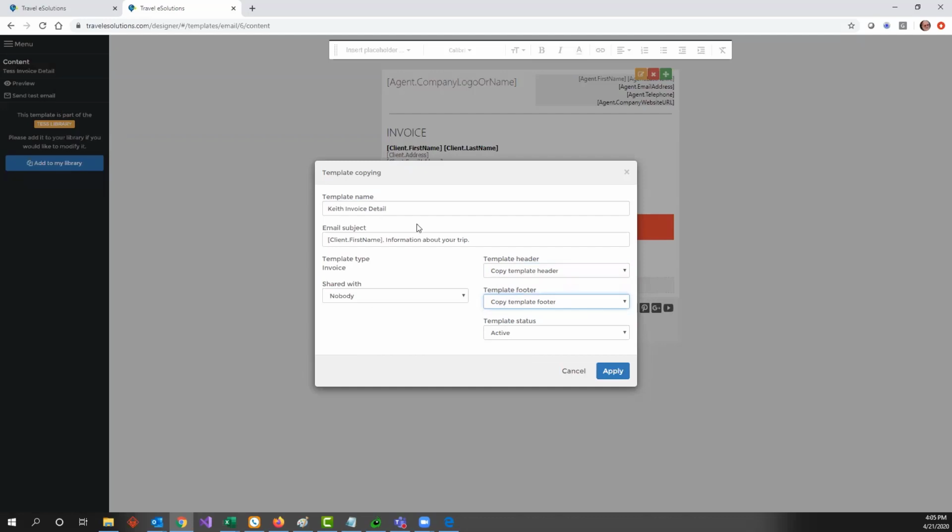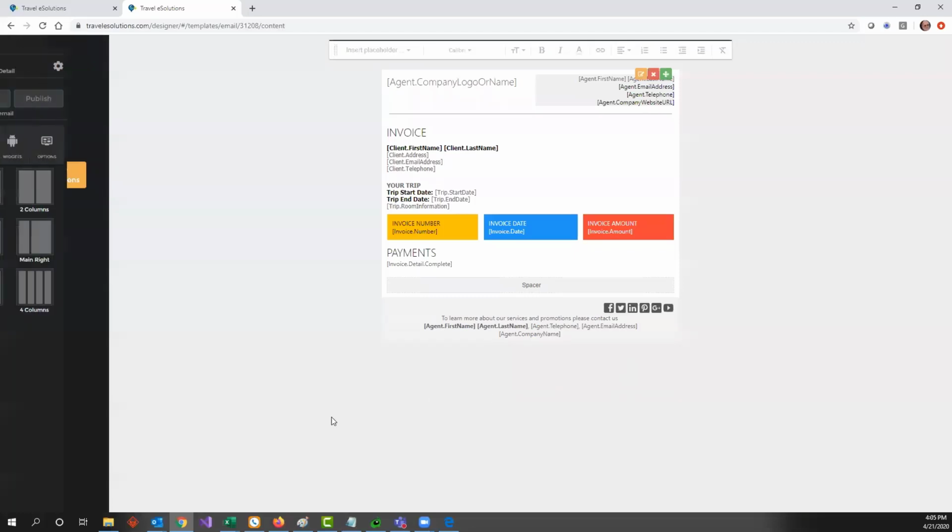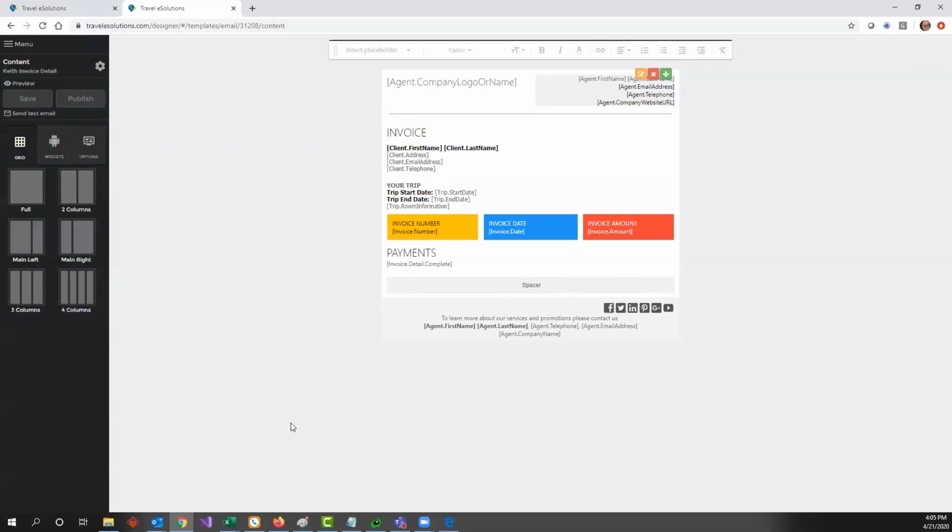So I changed the name, left the subject line, share with nobody, copy template header, copy footer, and apply it. So that's pretty easy, and I think most of you have this down pretty good. And so here we have the header, and here we have the footer, okay? And of course, I can't modify them here. I would have to go to that header and footer.